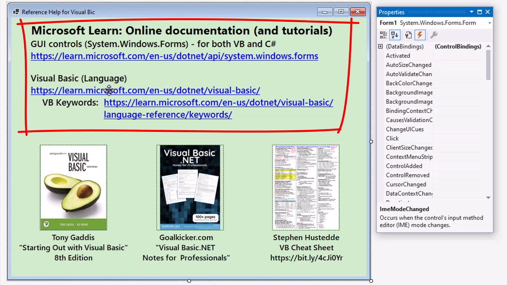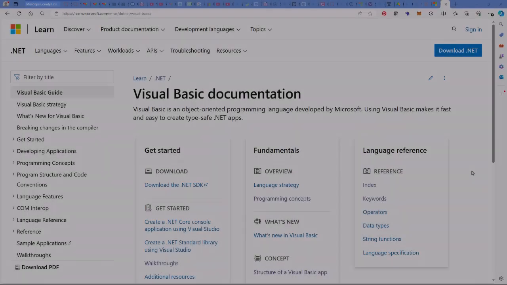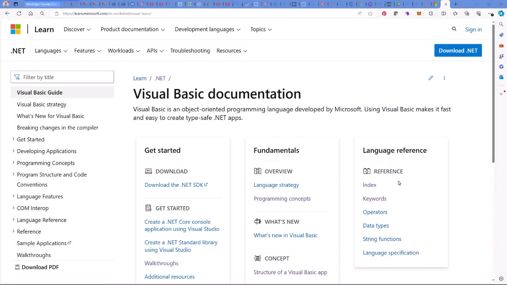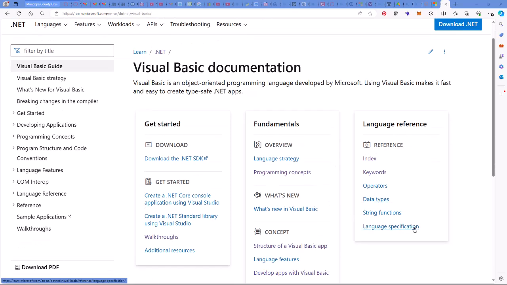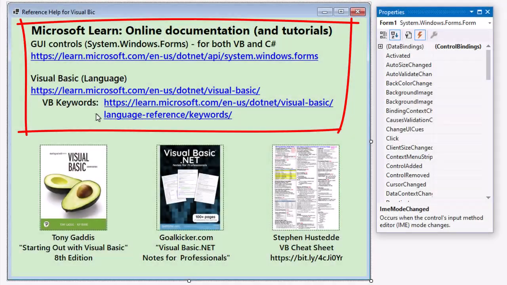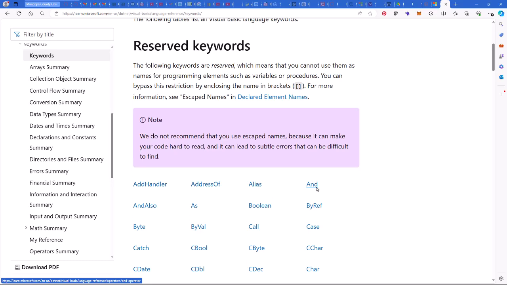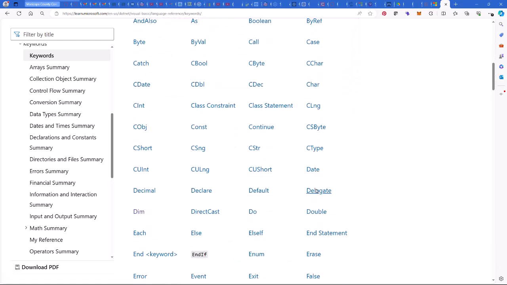Now, when you get into coding, they also have documentation on Visual Basic, and there's a link there to go to that help system. Here in Microsoft Learn, there are some tutorials as well as some references. I would encourage you to take some time to look those over. You might find some things that are very helpful. The one that I really like here is the keywords. One of the pages I really like is this language reference keywords page. That's a great place for accessing all the keywords that we'll encounter in Visual Basic. And here then are all the keywords.